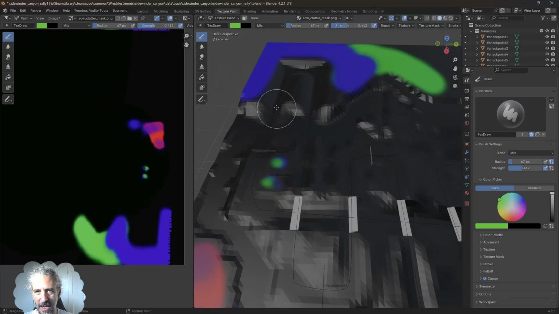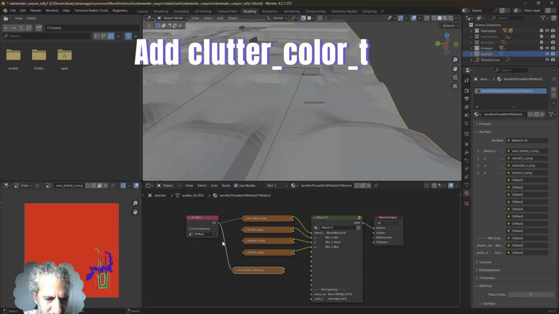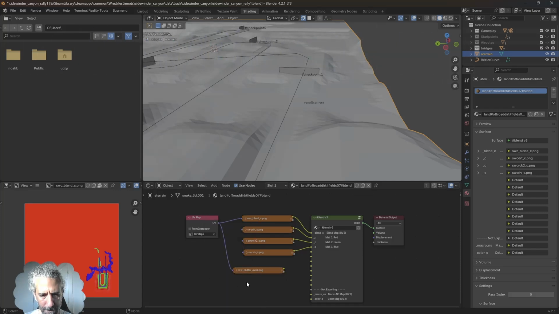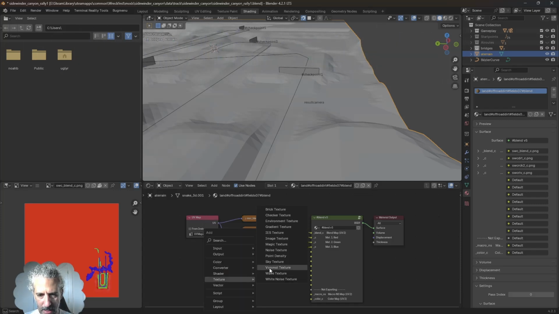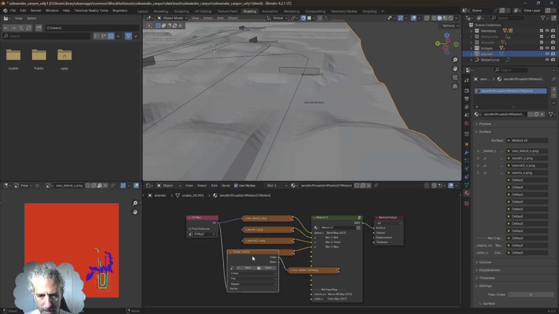Okay, so we have our clutter mask. We'll have plants showing up in this area. It's connected to UV2 so that this texture is covering our whole terrain and the game knows what to do with it. We also need a clutter color file, so we go back over to our shaders. That also comes from UV2, so let's add another guy. So Shift A, let's add another image texture. Boom. Oops. Interesting.